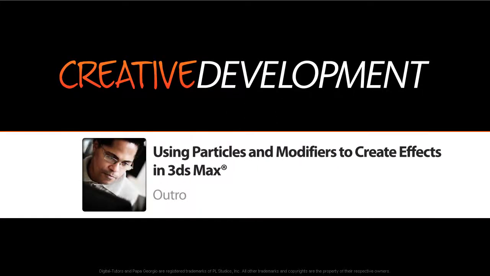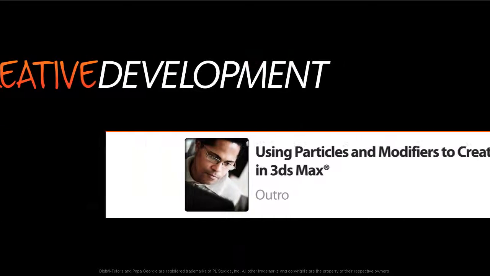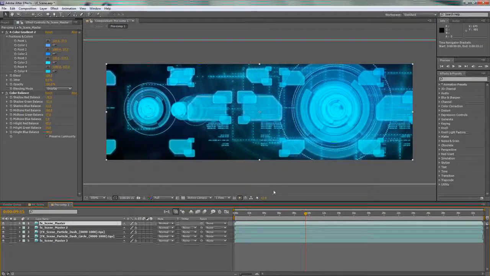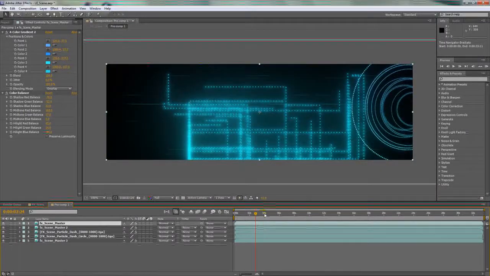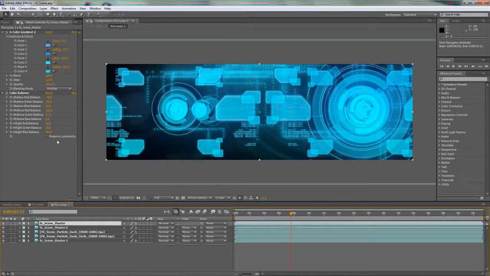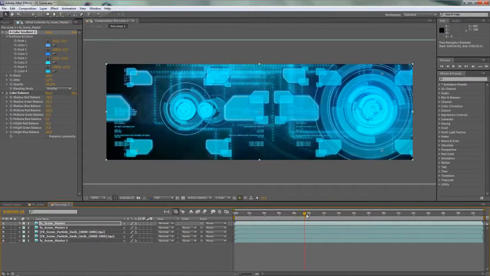Welcome to the last section of this demonstration. All right, so quickly I'm just going to show you some really quick final things, some final touch-ups that I'm going to do for the scene. One of the things that I was trying out was adding a little bit more color correction to the actual image.